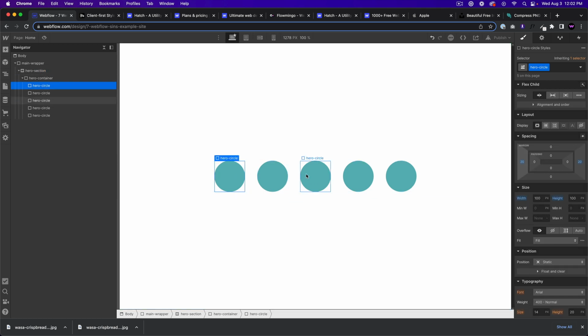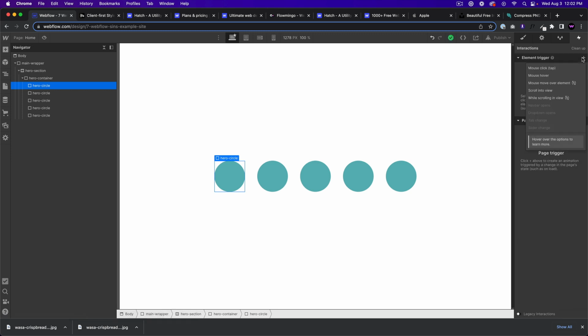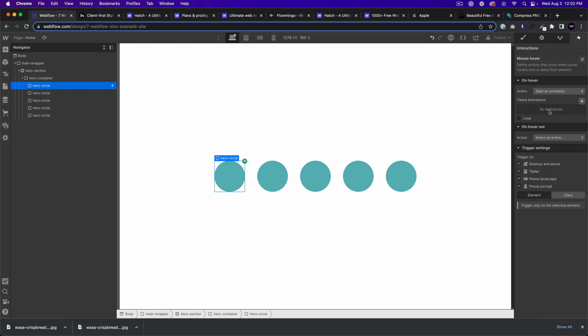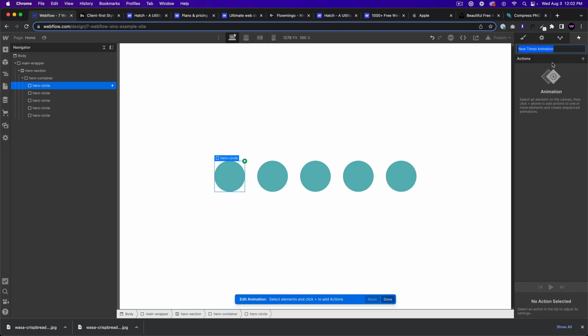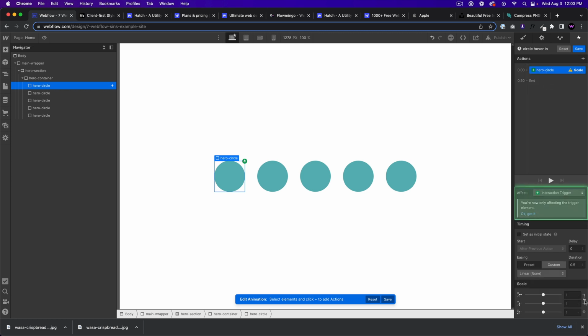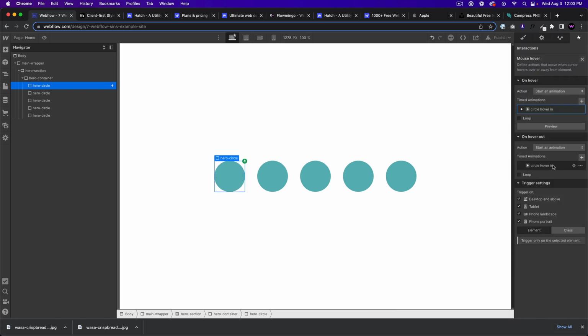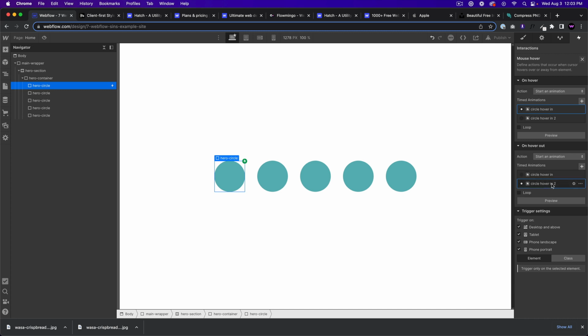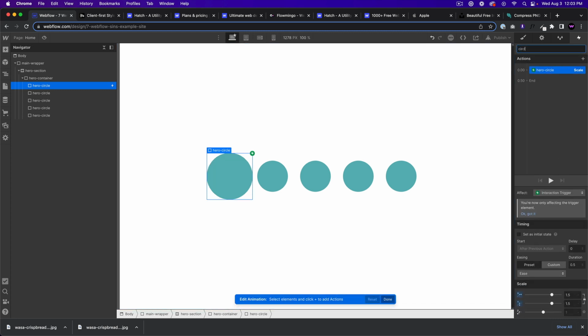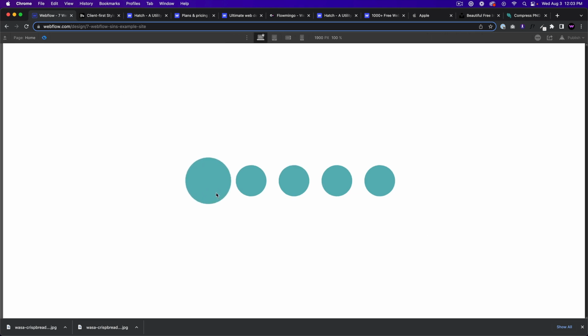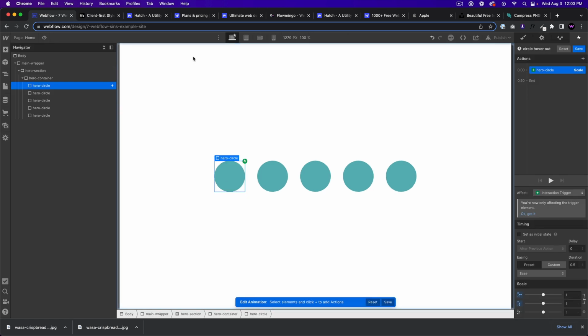And let's say I want these circles to grow when I hover. So I'll go to the first hero circle, go to interactions, click the plus, I'll say mouse hover. We'll start an animation, click the plus, and I'll say circle hover in. On hover, we'll say scale, and we'll scale it to 1.5. Okay, we'll say easing for the ease. I'll click save, then I'll start an animation. I'll duplicate this, click on it, and I'll call this circle hover out, and I'll just scale it back to 1. Okay, so if I preview, the circle scales, nice.